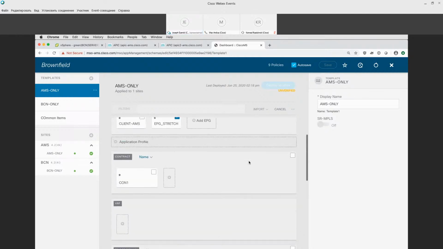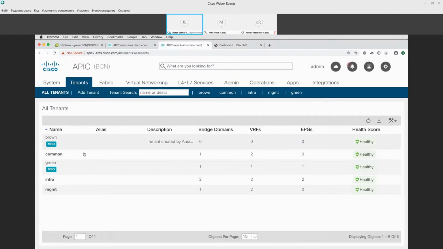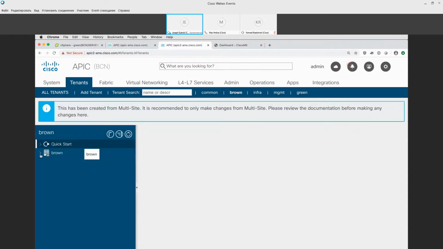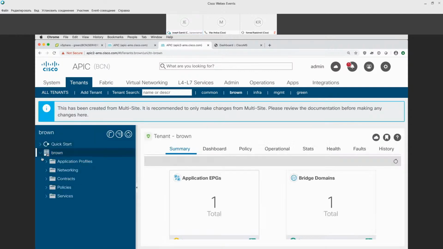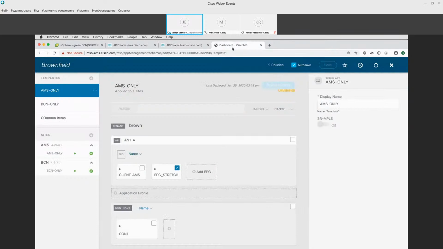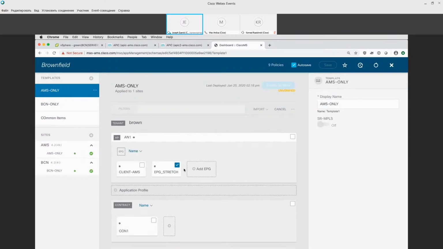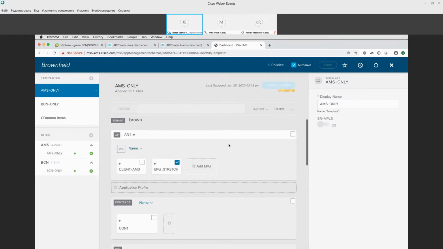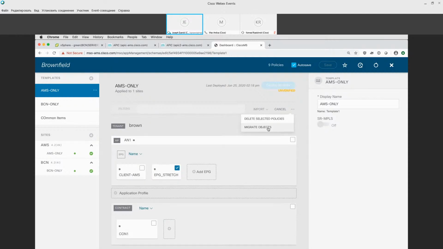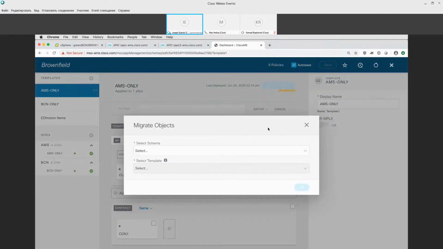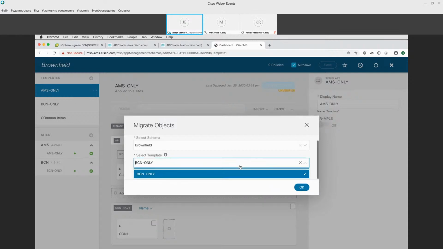I want them to live equally in both sites, because right now if I go to Barcelona and go into Tenant Brown, there is no BD stretch. There's only BD BCM at the moment. So I selected what I want to migrate, and then I'm going to click on the three dots, and a new option shows up: migrate objects. When I click on migrate objects, it asks which schema. Well, I'm only working with Brownfield here, and then which template. Well, I want this to also move over to Barcelona. Actually, no. Oh, I screwed up.